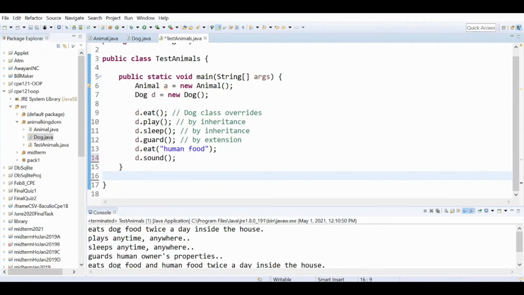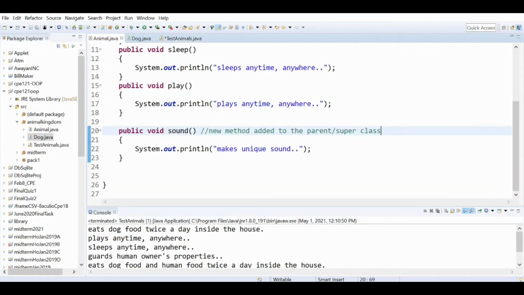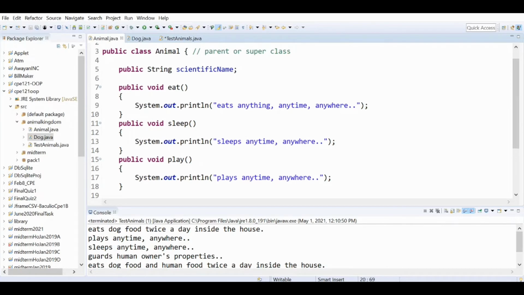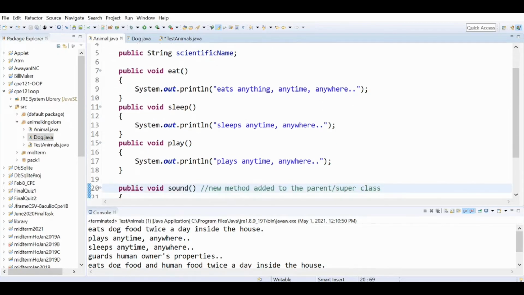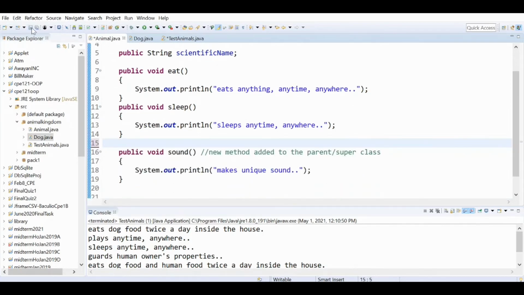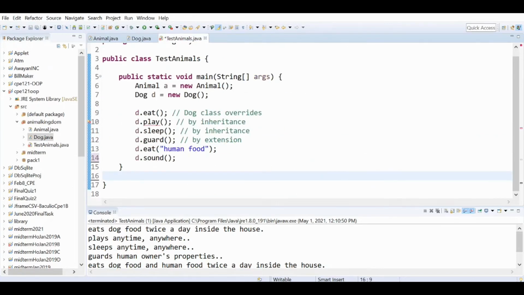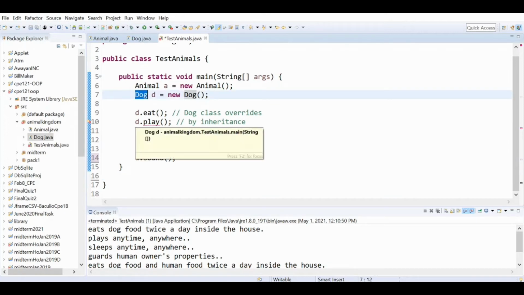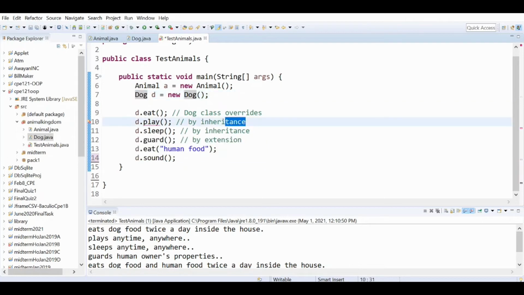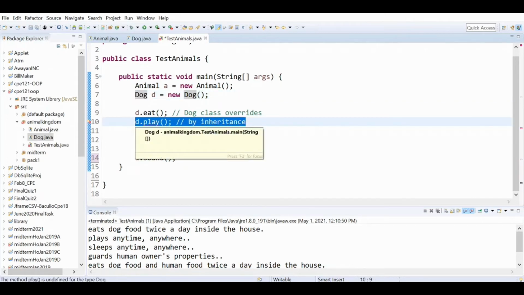Say this time we're going to delete a method from the parent or superclass. Say we delete play. Save it. And let's check. Okay, so take note that we get here an error which says that the method play is undefined for the type Dog. So meaning the class type Dog does not have a play method. Take note this is by inheritance coming from the parent or superclass Animal.